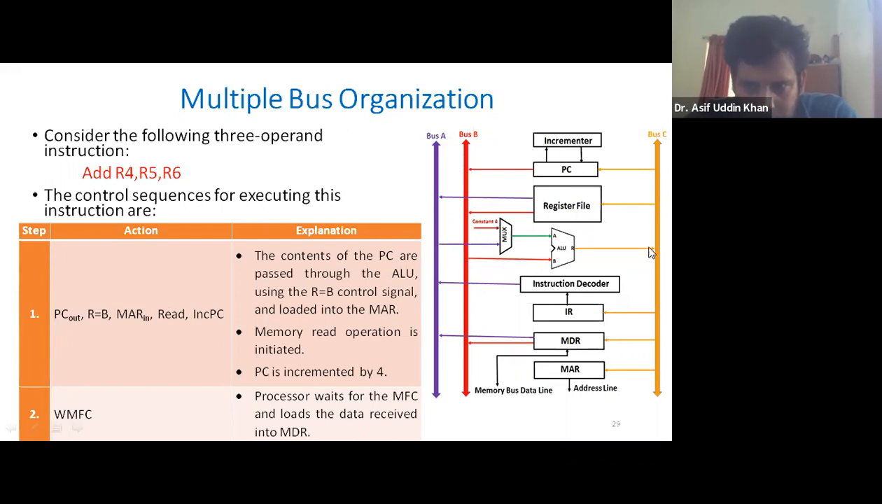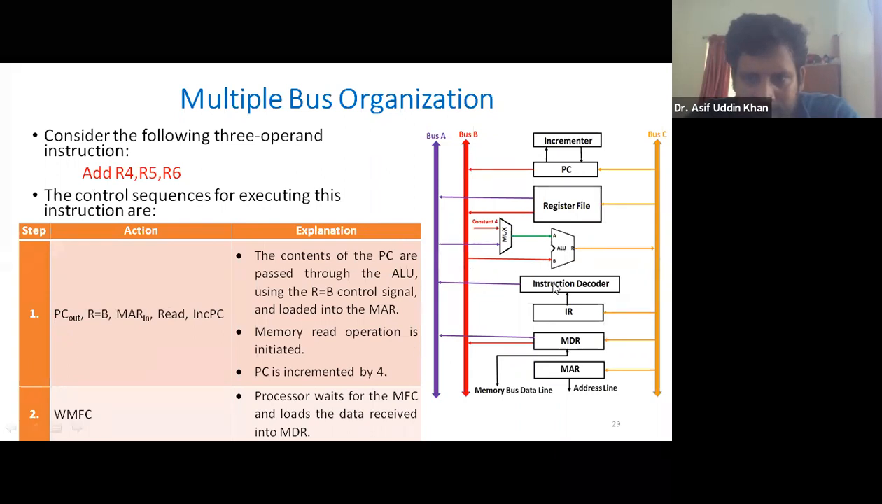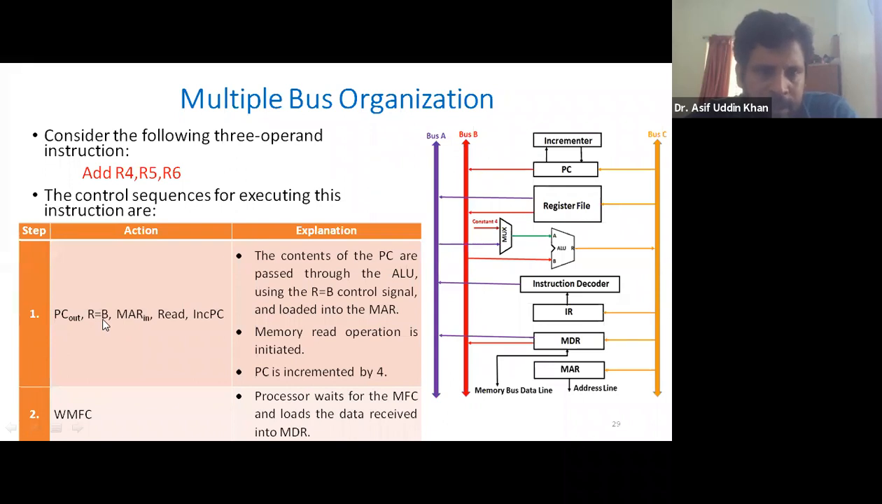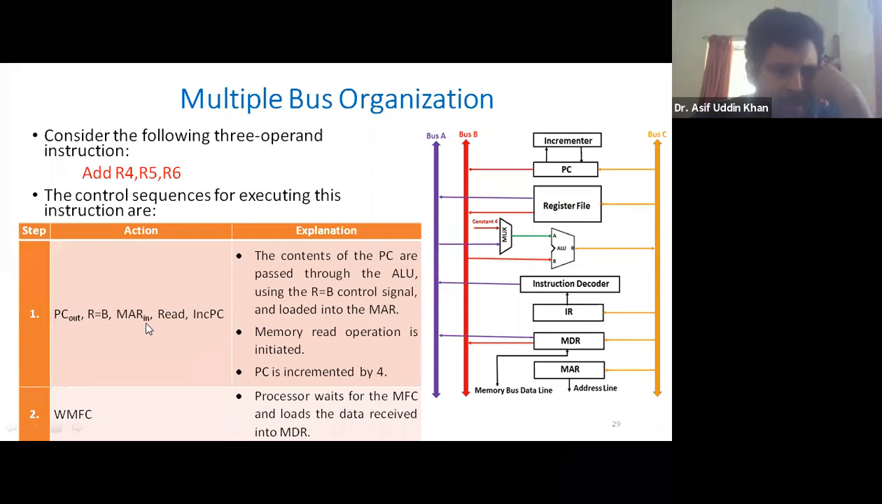So you just want to forward that address from bus B to bus C. How to do that? I just told you in the previous slide. You have to write R equals B. R equals B means the data from bus B will just be forwarded to bus C. Now the address comes to bus C, and from bus C it will go to the MAR, memory address register. If you want to transfer that address to MAR, then you must activate the MAR in flag. So MAR in is activated.